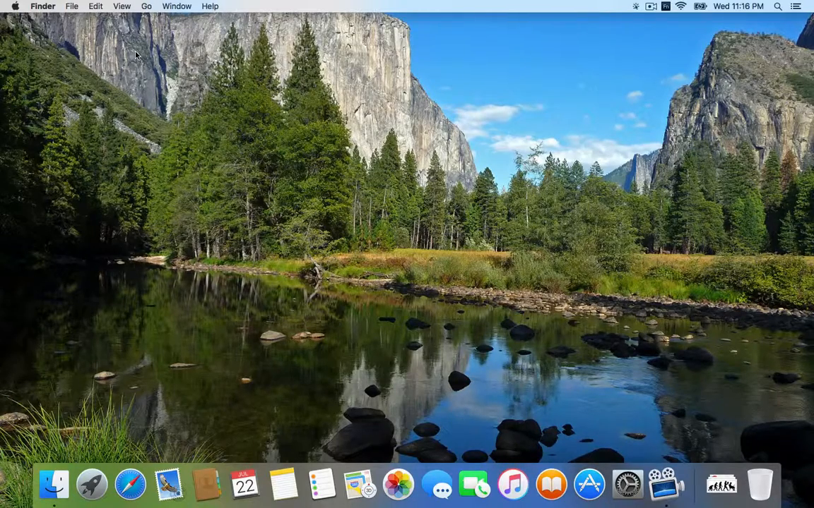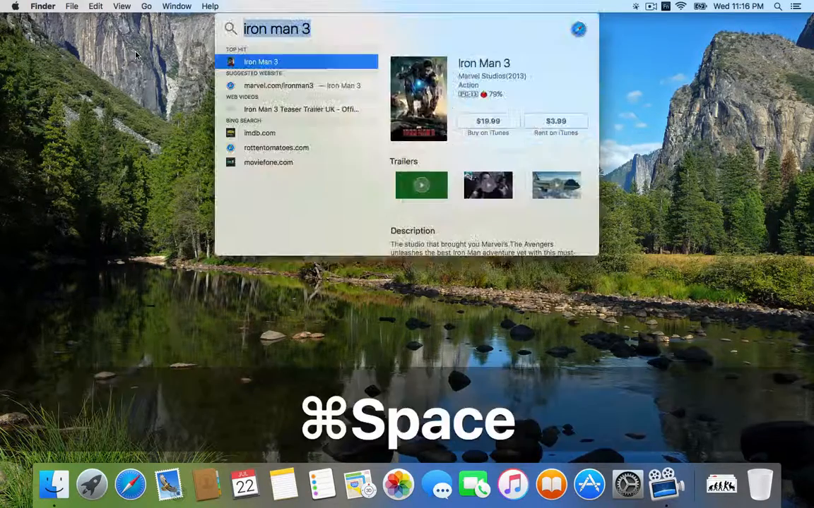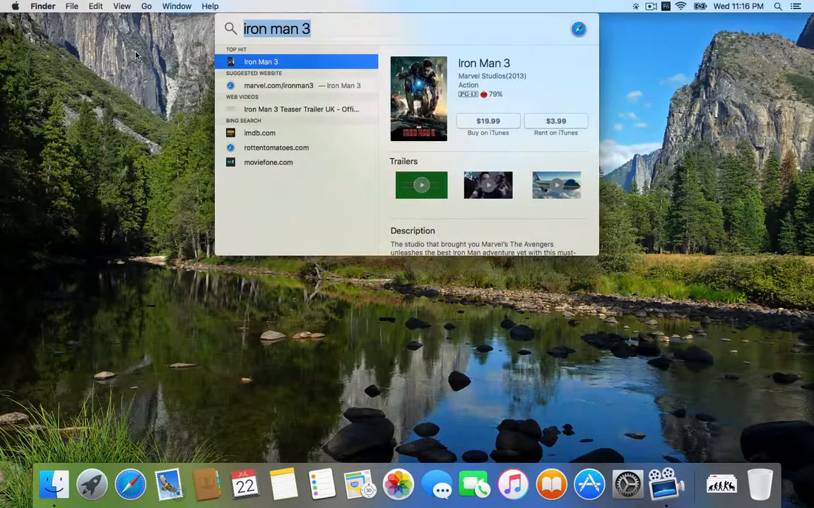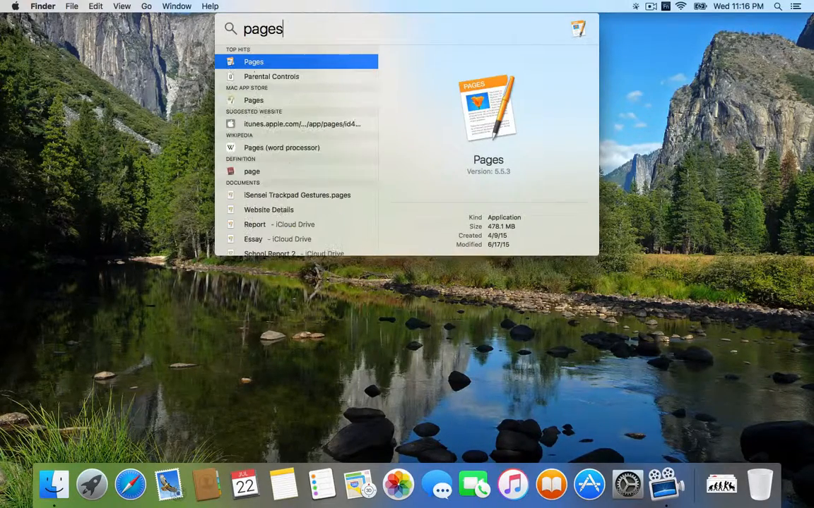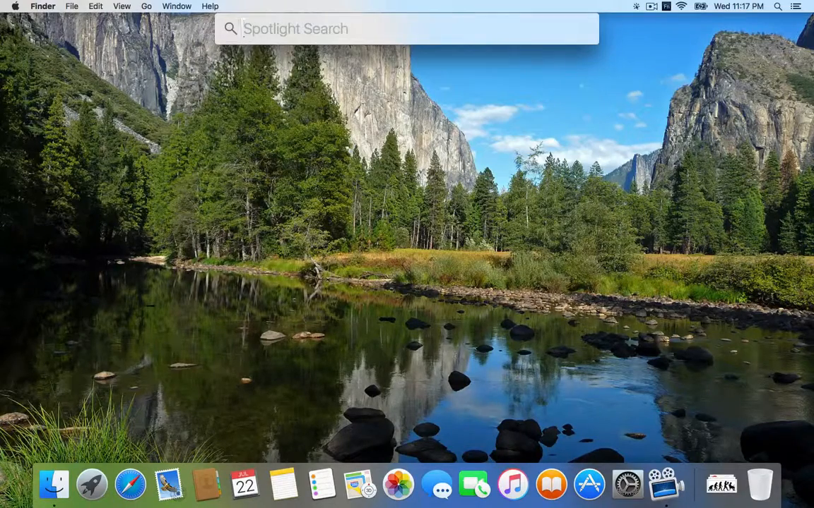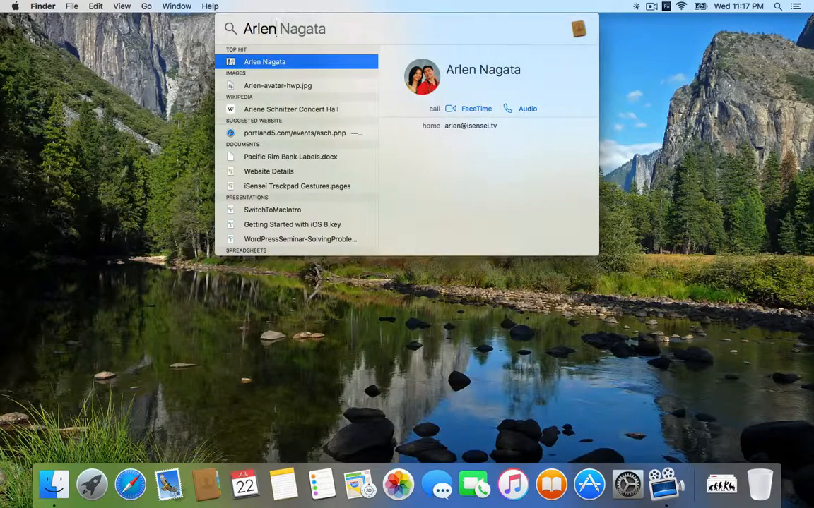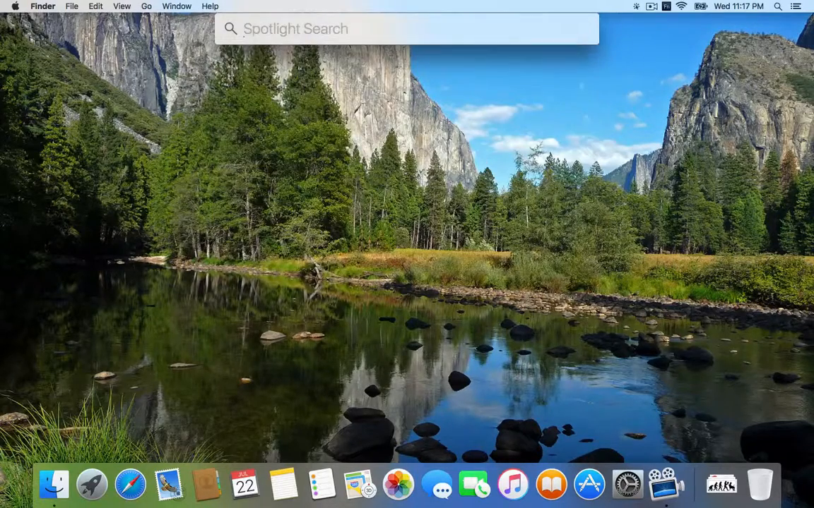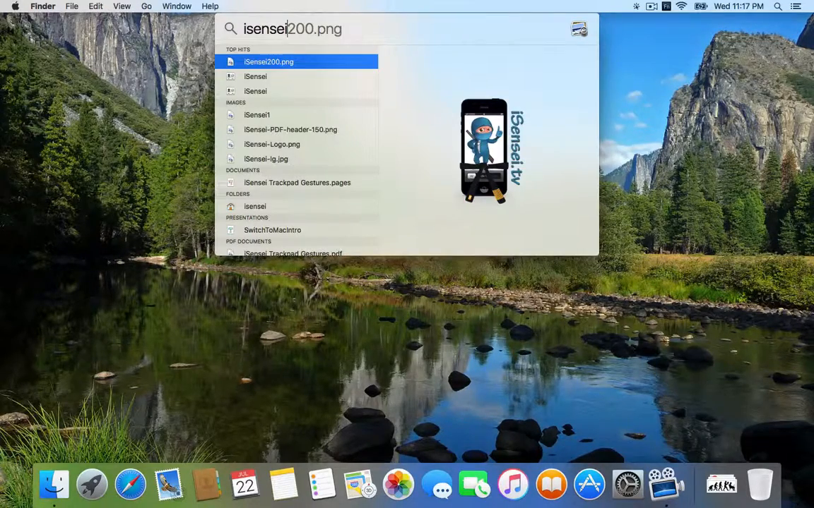So your tip for today is when you want to find something on your computer, do a Spotlight search. Command space, start typing whatever you want to look for. It could be an application like Pages. It could be a contact like myself. It could be something on the web, or it could be a file on your computer somewhere. When you want to find something on your computer, push Command Spacebar and start searching. You'll be amazed at what you can find.